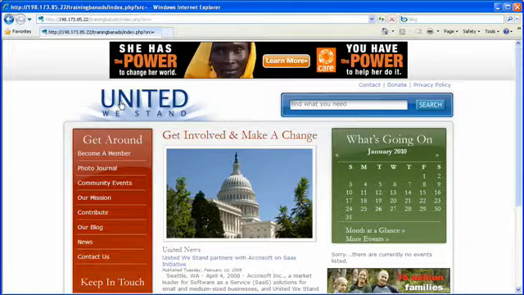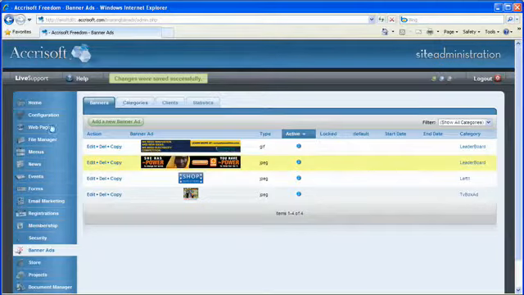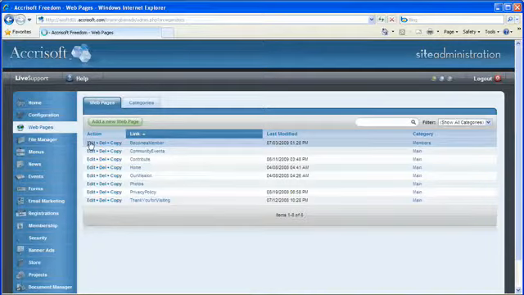So now what we want to do is keep the Compete ad on all pages except the Become a Member page to create the targeted banner ad. So to do this, we'll need to go back to Blue, click on the Web Pages module, and edit the Become a Member page.